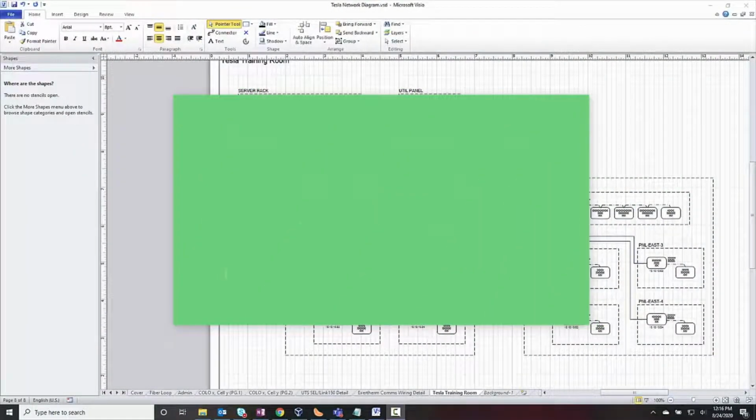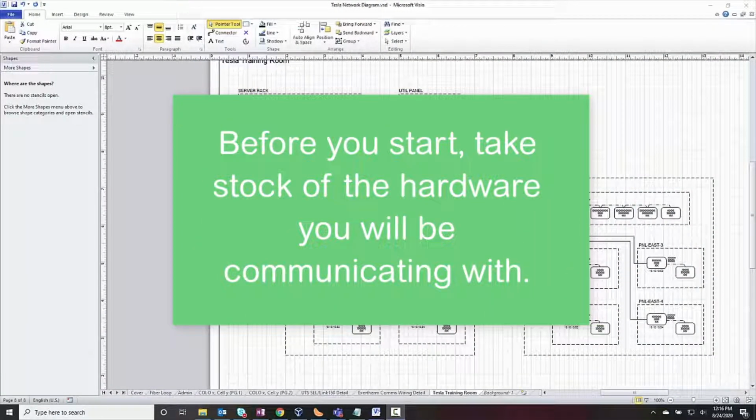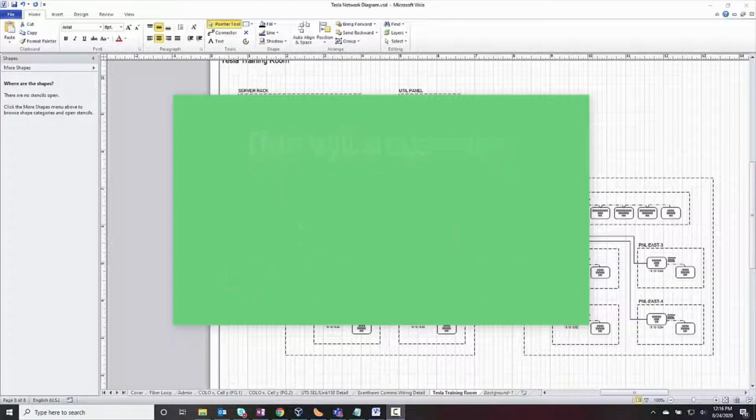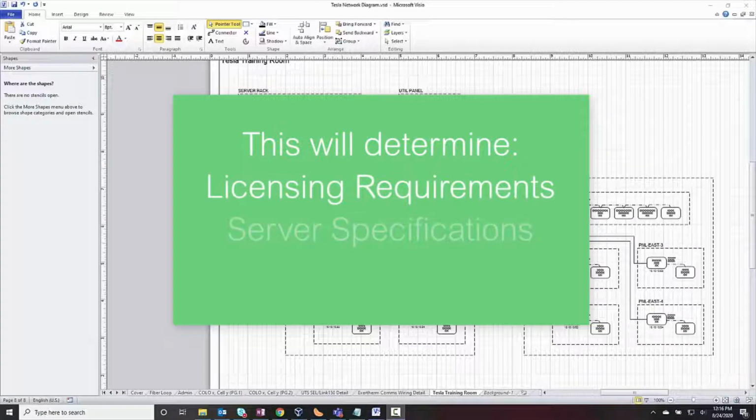Before developing a project, installing software, or even laying out functionality, it's necessary to take stock of the hardware you will be communicating to. The available hardware will determine your licensing requirements, server specifications, and of course, what type of data will be available to the software.